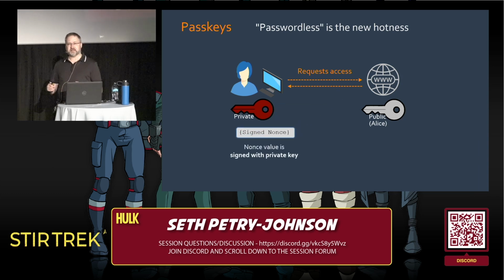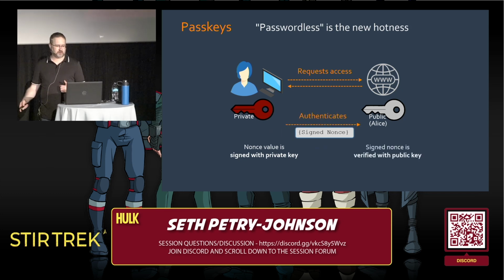Her device signs that challenge with her private key and then sends the signed value back to the server. The server can then use its copy of her public key to verify that signature. If it verifies, then it knows the client has access to her private key, and that's considered proof of authentication. In some ways, this is the opposite of how SAML works, because in SAML, the identity provider has the private key, and it's the one signing assertions. With passkeys, the client has the private key. It's signing a challenge. The server is then verifying.